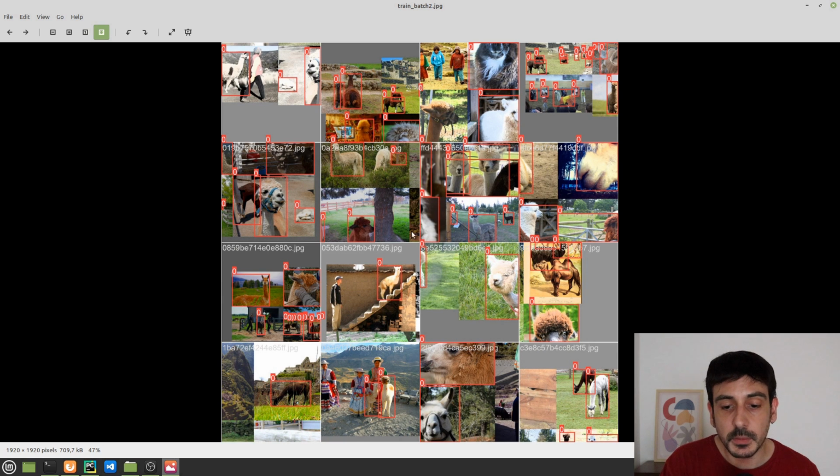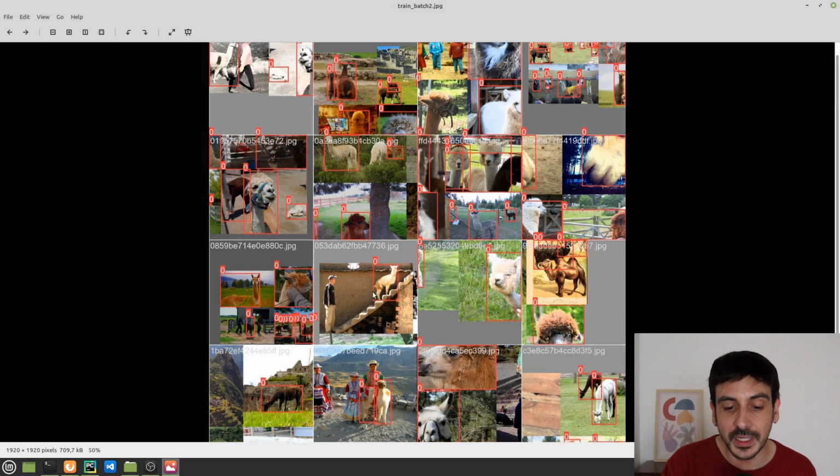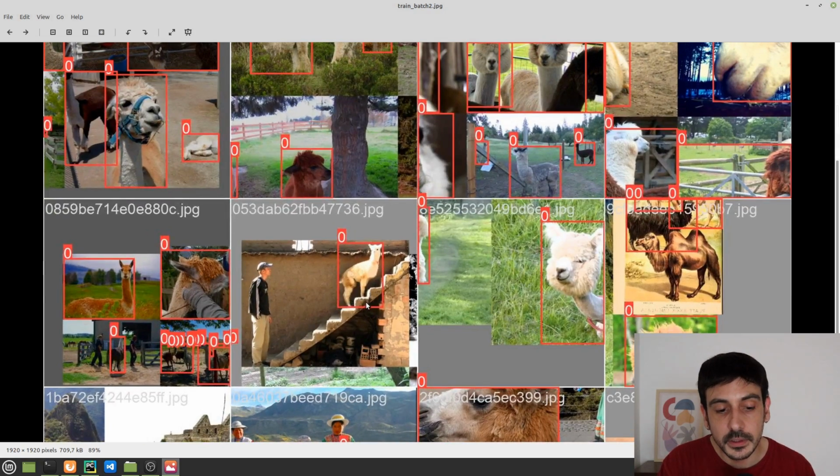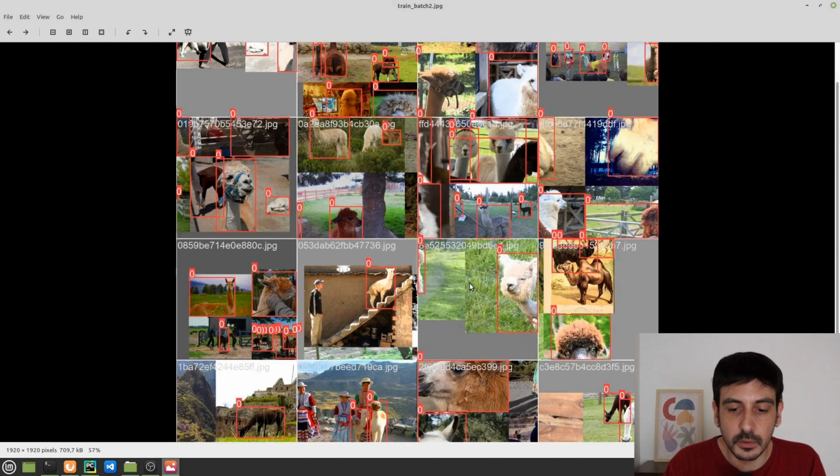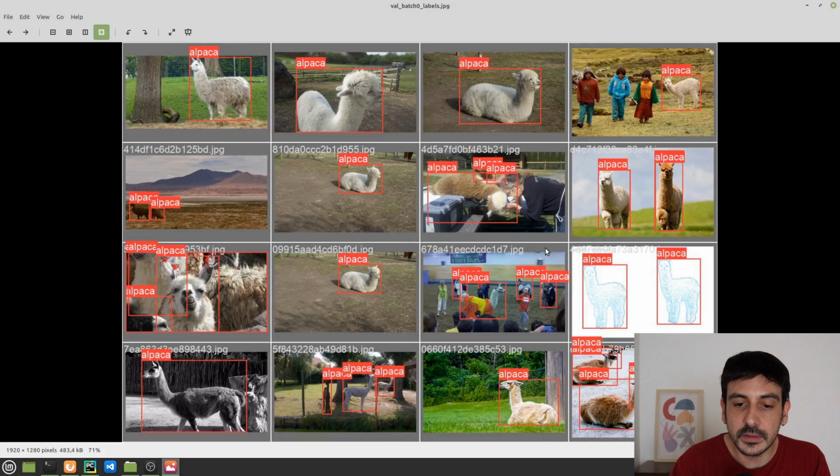So we have a lot of different images of a lot of different alpacas which we used for training, and they were all put together, they were all concatenated into these huge images, so we can see exactly the images which were used for training and the annotations on top of them, right? The bounding boxes on top of them. And we also have similar images, but for the validation dataset, right?